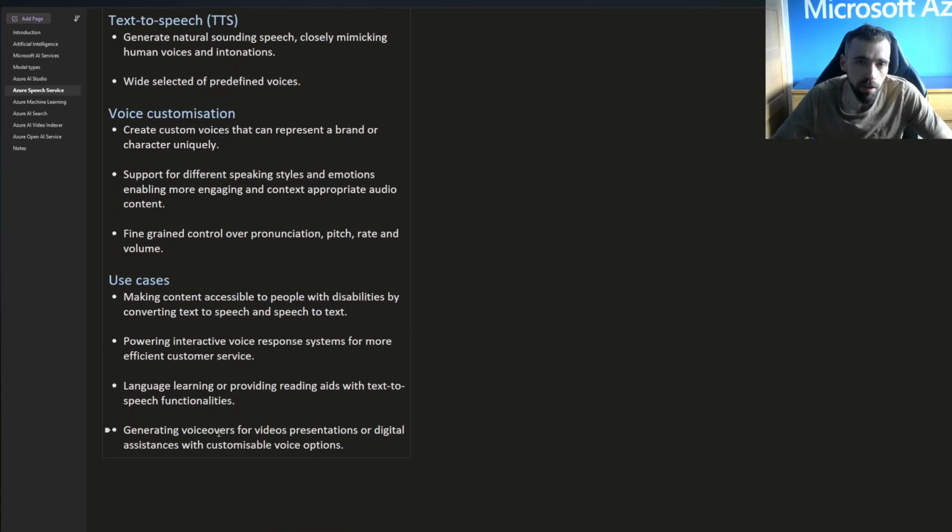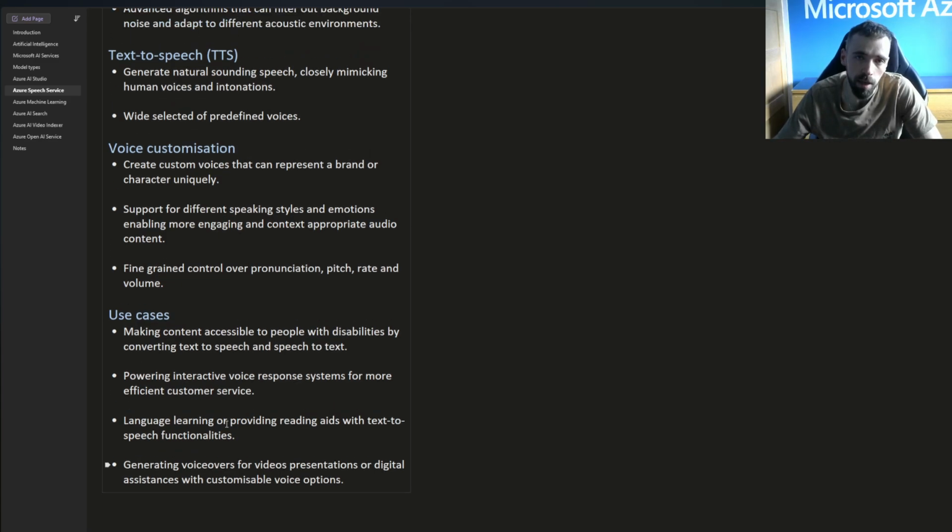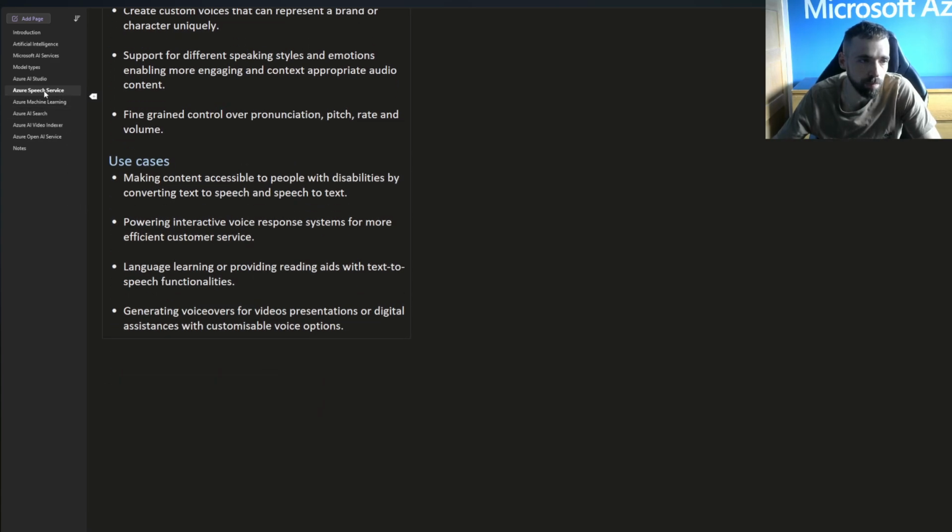So typical use cases for Azure Speech Service are making content accessible to people with disabilities by converting text to speech and speech to text, powering interactive voice response systems for more efficient customer service, language learning and providing reading aids with text-to-speech functionalities, and generating voiceovers for video presentations or digital assistants with customizable voice options.